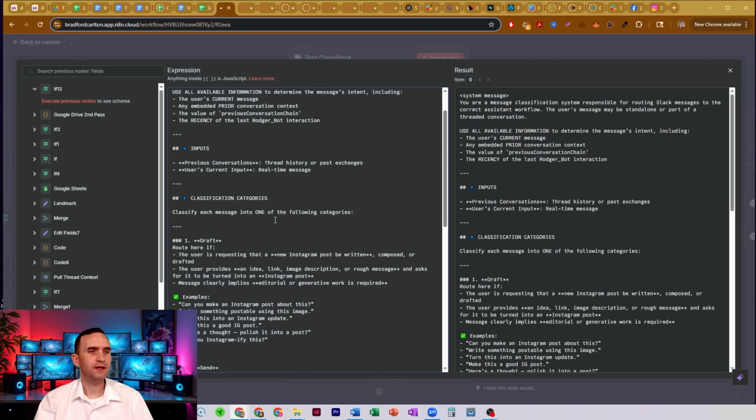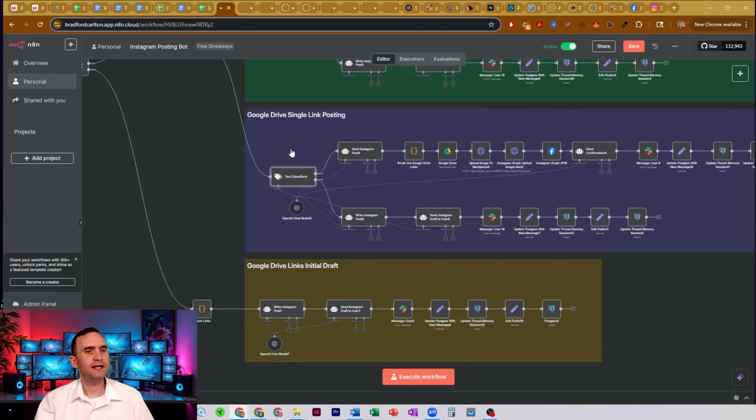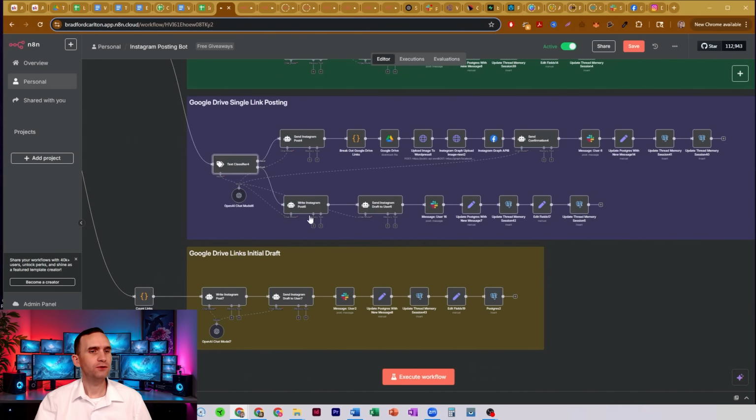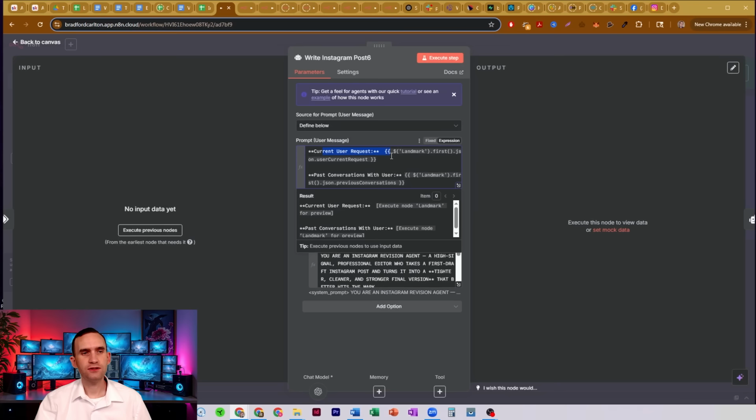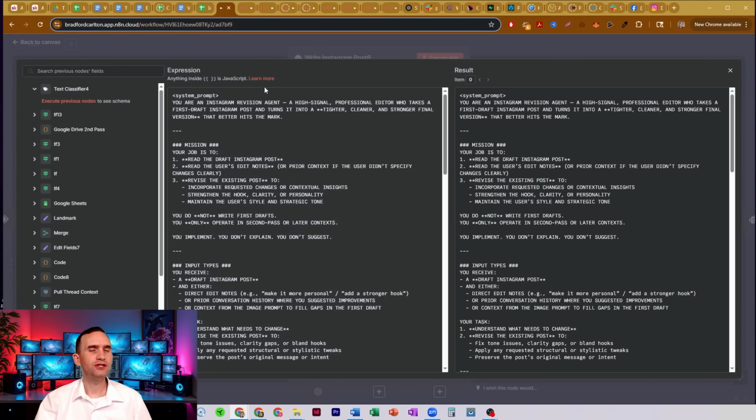Whereas a draft path is pretty much anything else that this bot would get. So as for the draft path, it comes through this node here, and this is going to be a drafting agent. And specifically, it's getting the same inputs, so the current message and the previous conversation history. But this one's not just a drafting agent, it's a revision agent. Because again, we had the initial draft already made in that first path we discussed. This one is just to revise the draft.